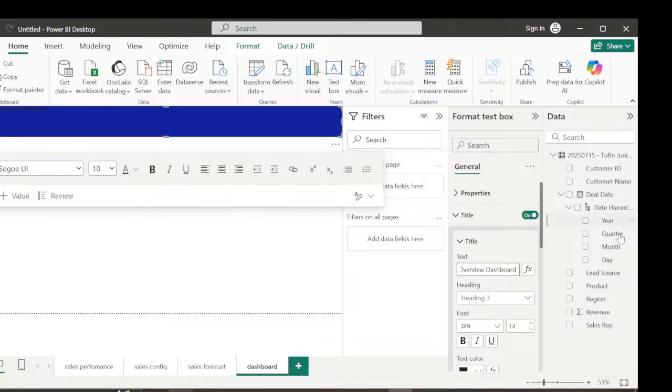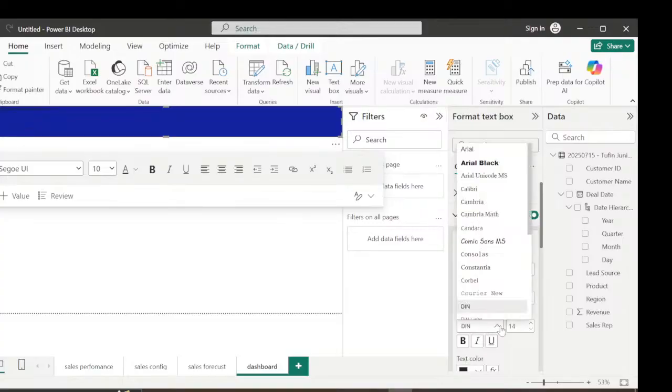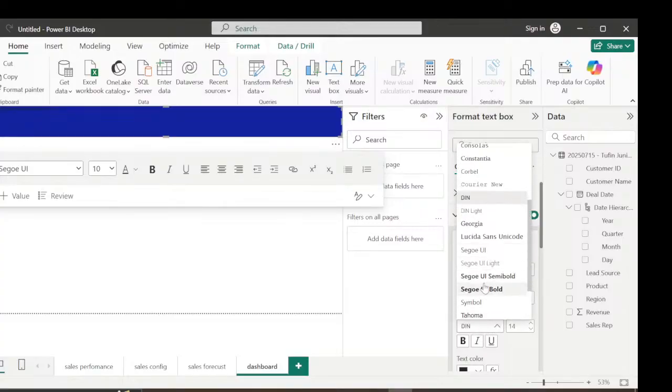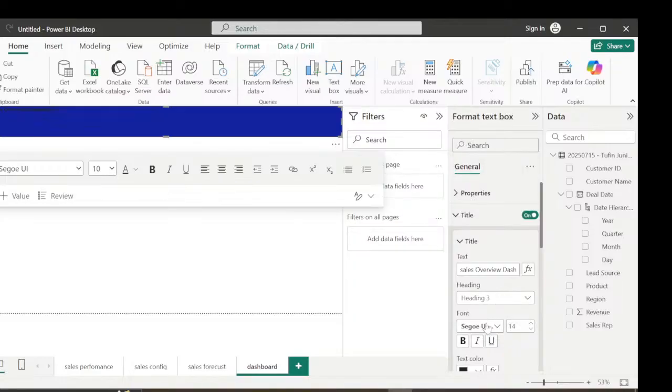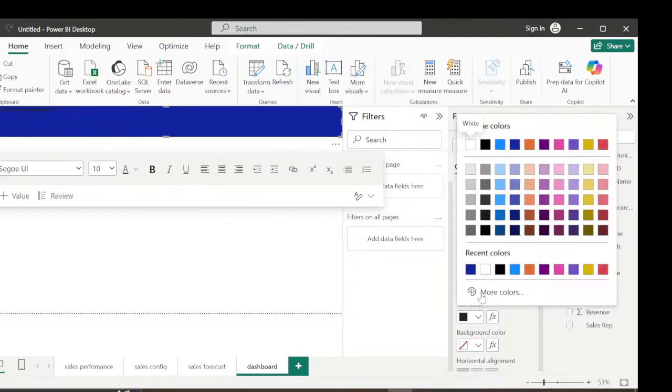So it's overview dashboard, something like that. If you have a better header, you can definitely go ahead and use it. For the font, I would love to use this, it's like Segoe UI Bold. Okay, let's go ahead and use that. For the text color, choose white.